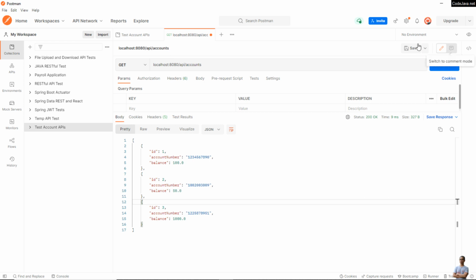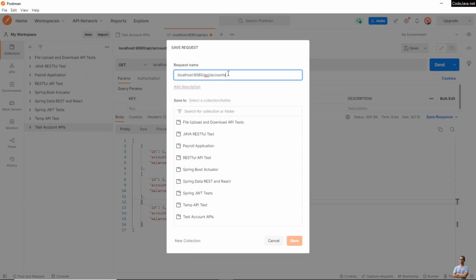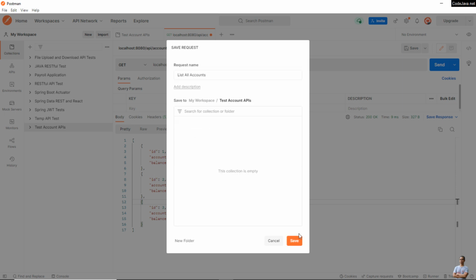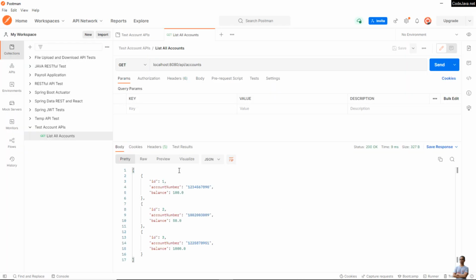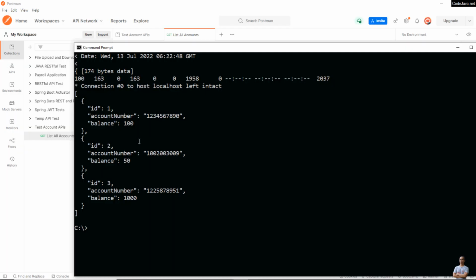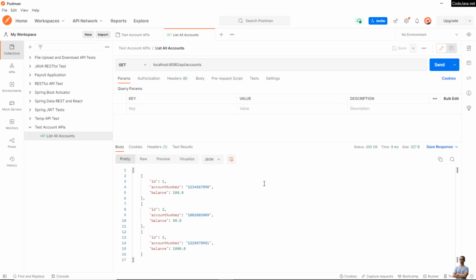So far, so good. And let me change the request name to list all accounts. Put it into the collection test account APIs. Save. So you can test REST APIs using curl or using the Postman program.